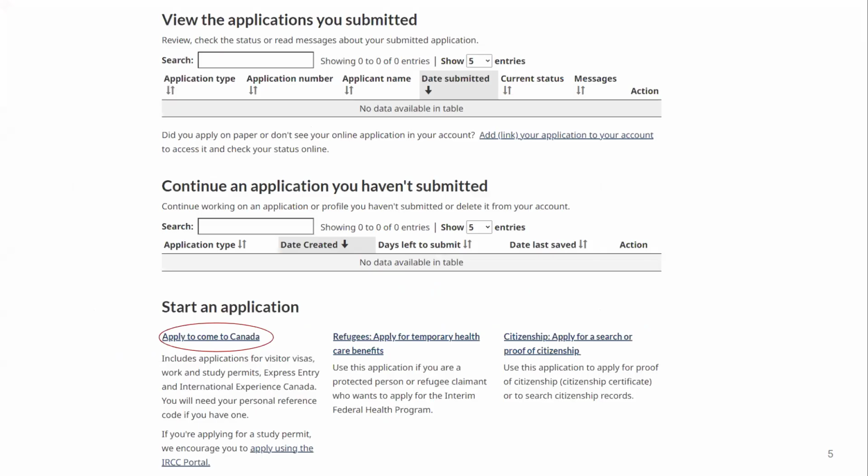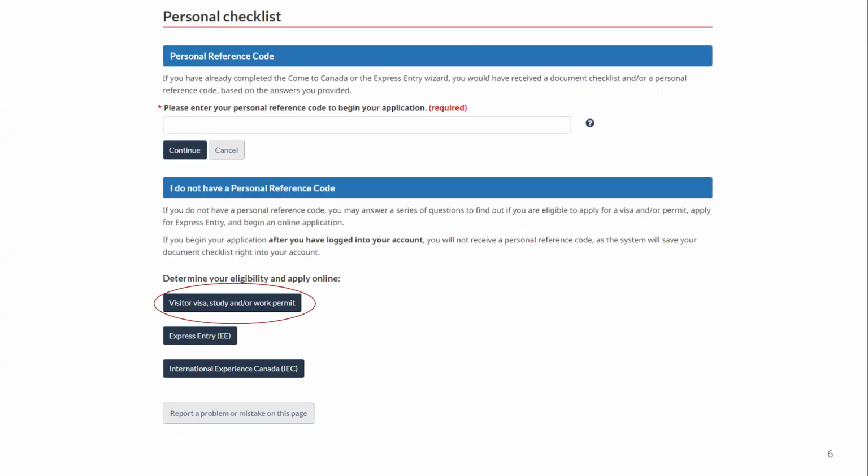So next step, I'm going to go through how to answer your questions in your IRCC secure account. We're not going to go through all the questions, but the important questions to get to your checklist. So here is the page that you can see in your IRCC secure account. We're going to start an application by clicking apply to come to Canada. And then you will see the next page, visitor visa, study and work permit. We're going to go forward.